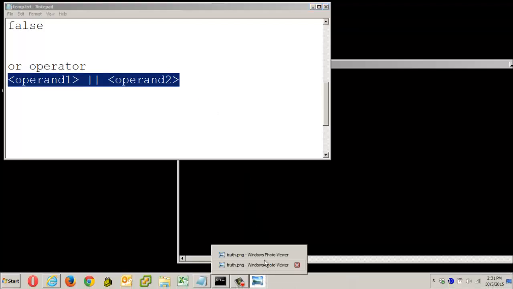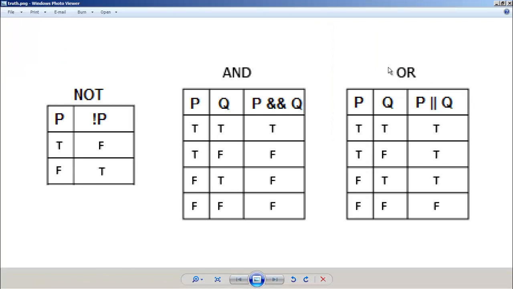We check the truth table again, the OR table. Okay, if both are true, P or Q will be true. If only one is true, still true. Only if both are false will P or Q give you false.